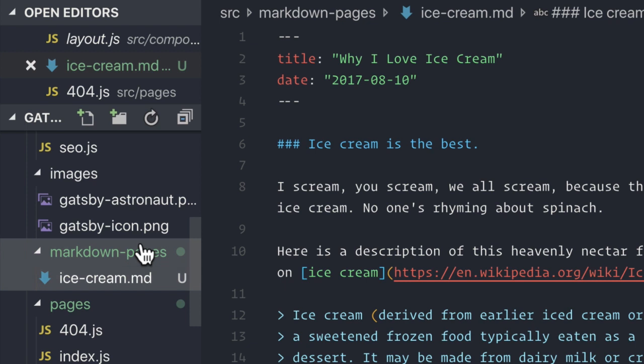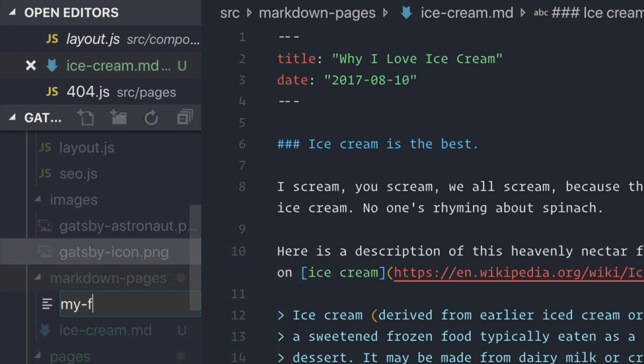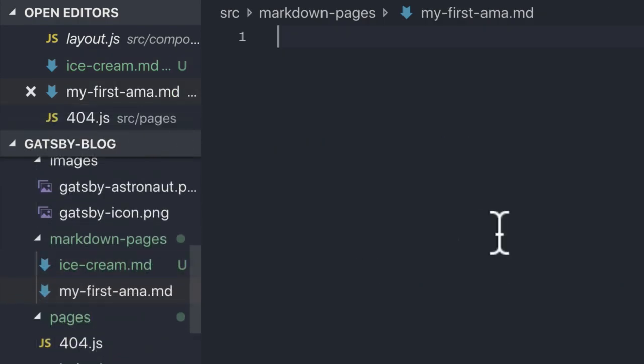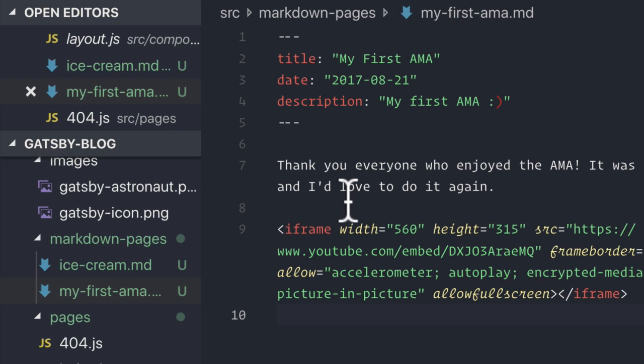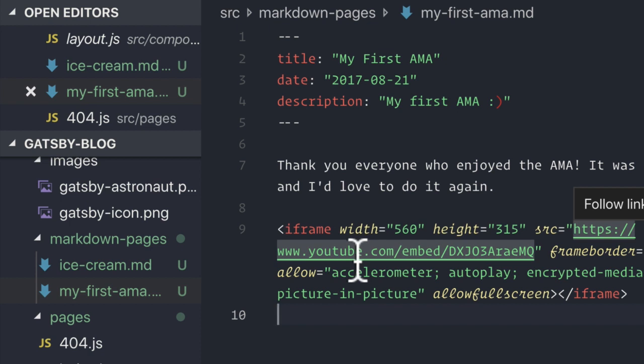So other than this one, I actually also have another Markdown file that I want to make, and I want to call it myfirstama.md. And similarly, I have the other file here for you. And here you'll see that I'm embedding an iframe. Now this iframe points to a YouTube link of the first AMA that I did a couple weeks ago. But this thing is actually going to be what you get from YouTube as an embed link. So you can put this inside of Markdown as well, because Markdown ends up being compiled to HTML.